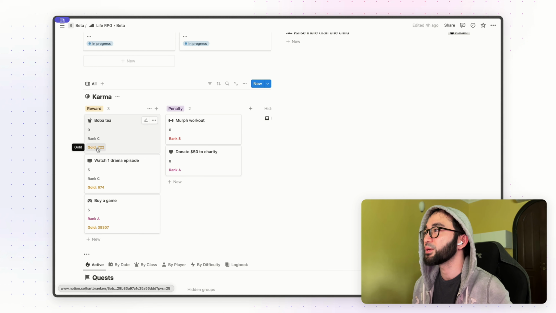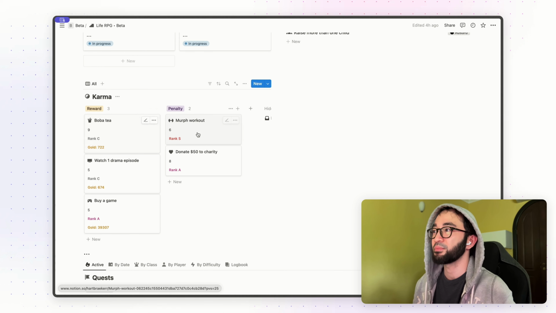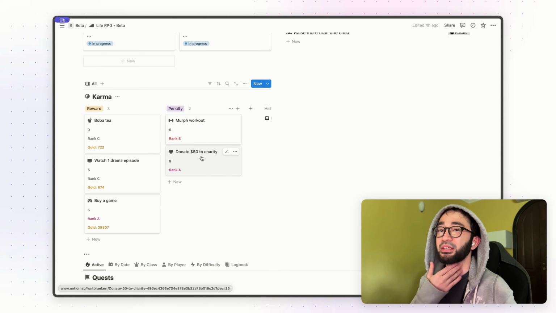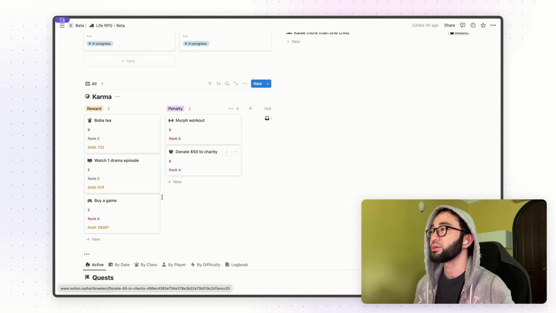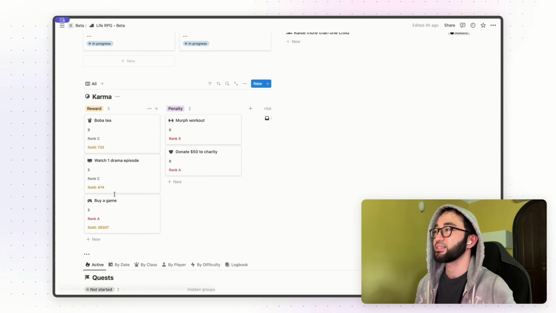So the gold cost only applies to reward. It doesn't apply to penalty. So you cannot spend anything on your penalty, okay? So you won't be deducted whenever you fail a quest with a penalty, all right? So it's only for reward, okay?